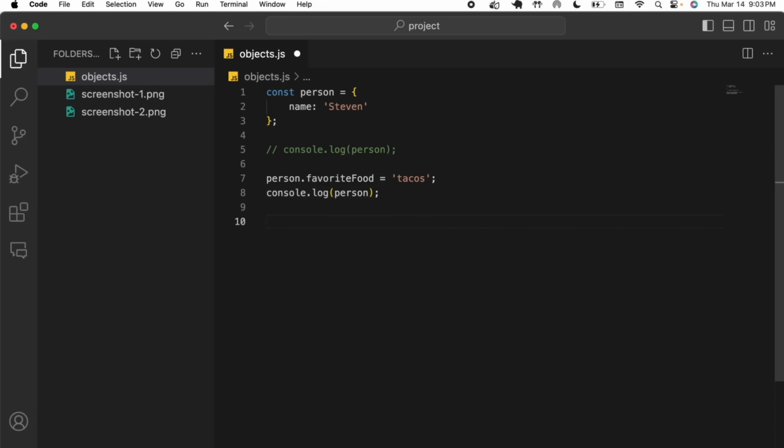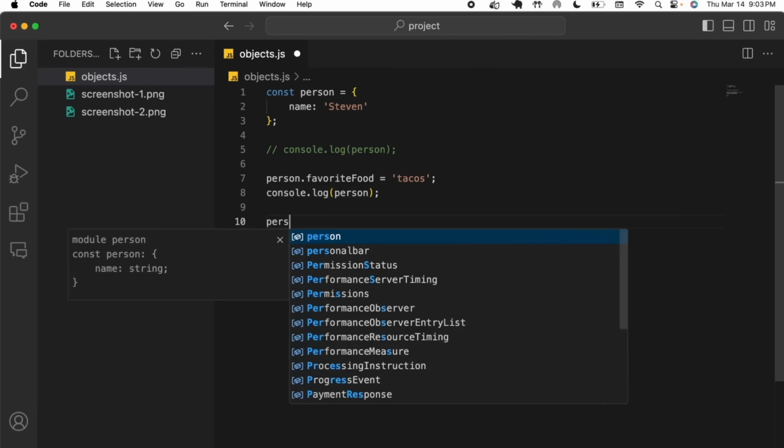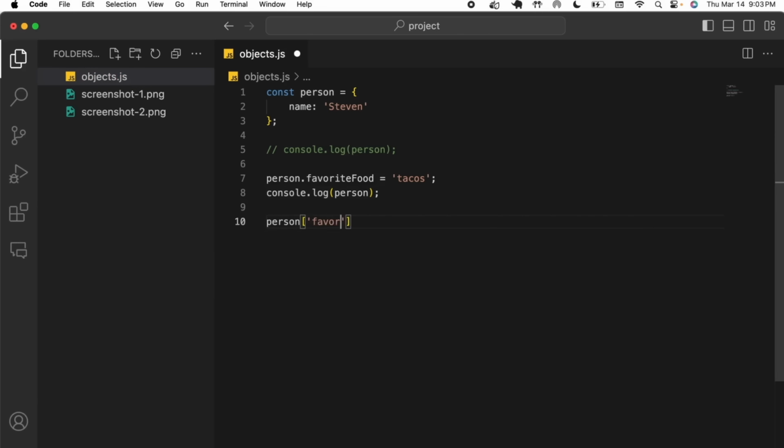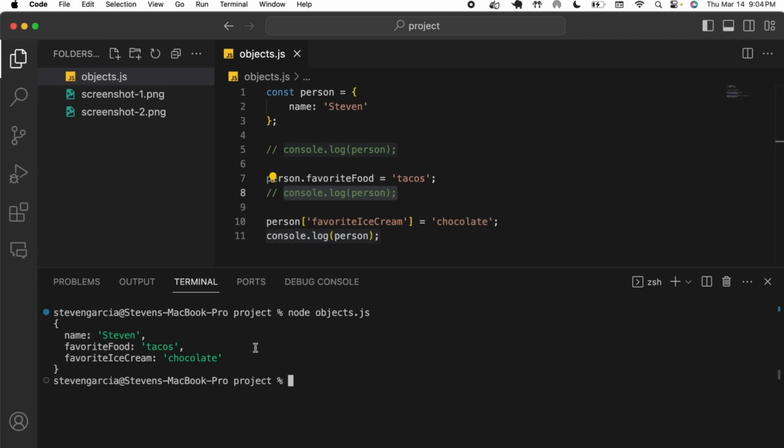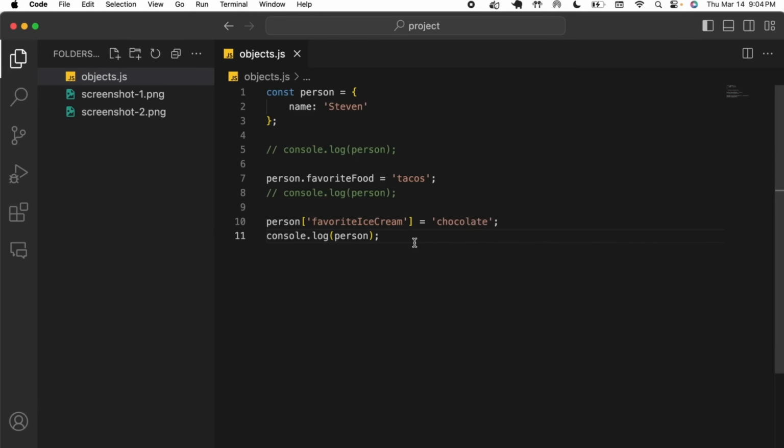We could also update it using bracket notation. Say person, and I'll say favorite ice cream, and I'll assign that to chocolate, just to show a different syntax for you to add a property. Here, I'll log it out, comment this one out, and here we see we've added that property. Now we can also delete properties, and I would delete properties using the delete keyword.